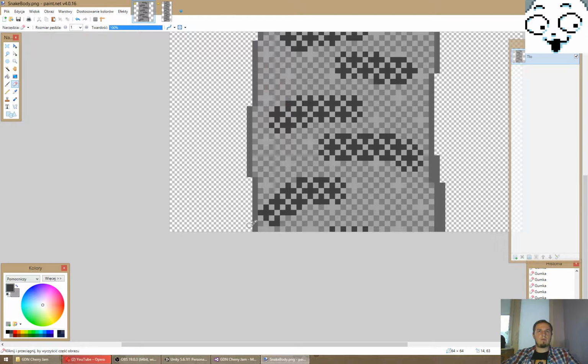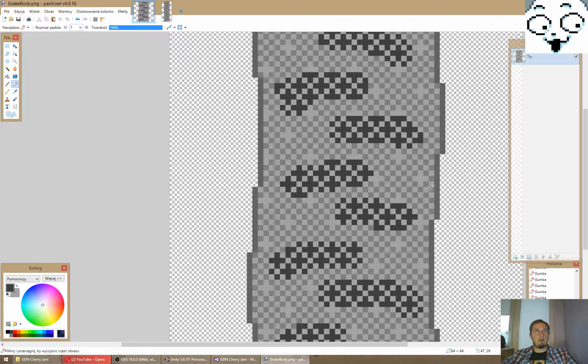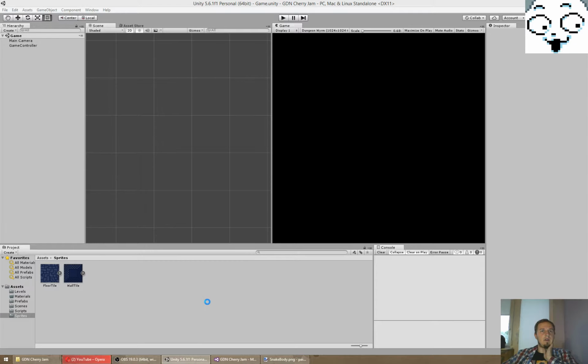And we are almost done. Now I can just give it a color. Save it again as the snake body. Let's add it to Unity. Sprites. Snake body. It actually looks pretty good from afar.